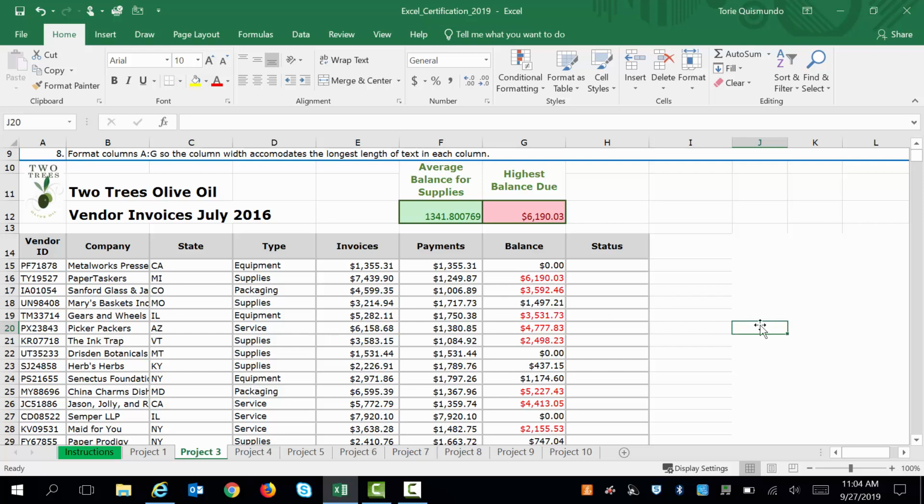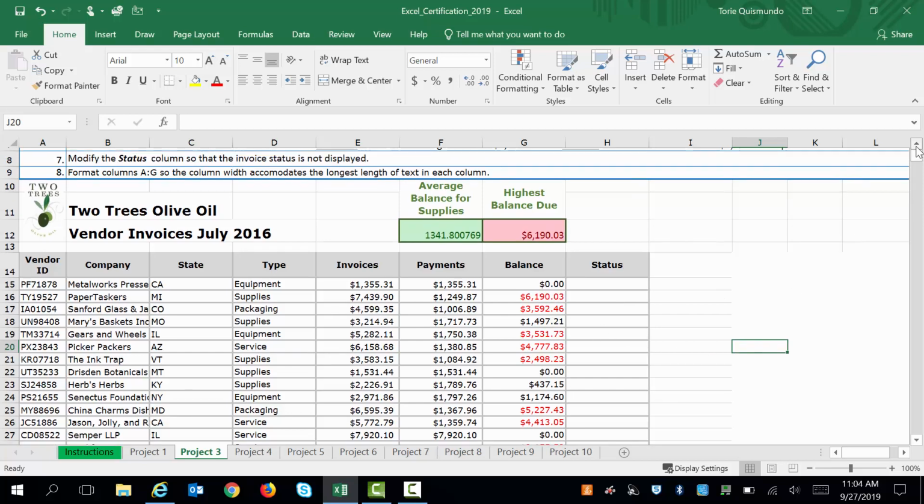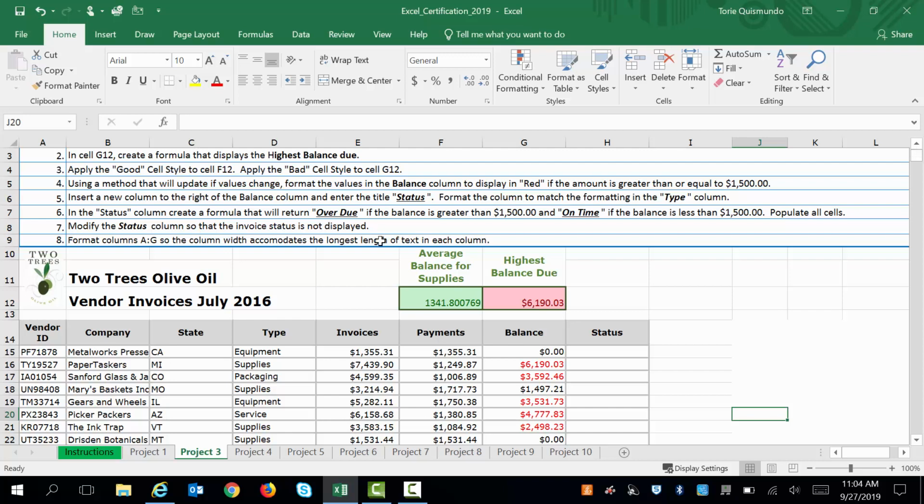All right, let's take a look at the rest of the tasks that we have. Insert a new column to the right of the balance column. Enter the title status. We've done that. Format the column to match the formatting in the type column, which we did. Another way you could have done that is you could have done a copy and paste formatting.